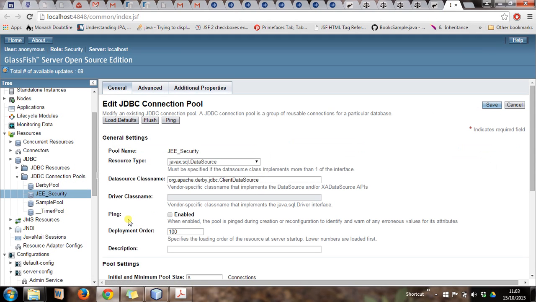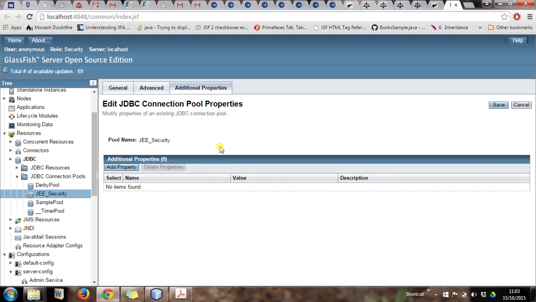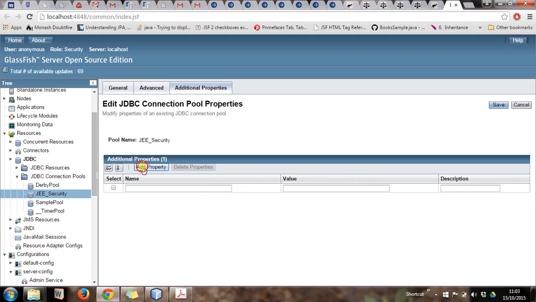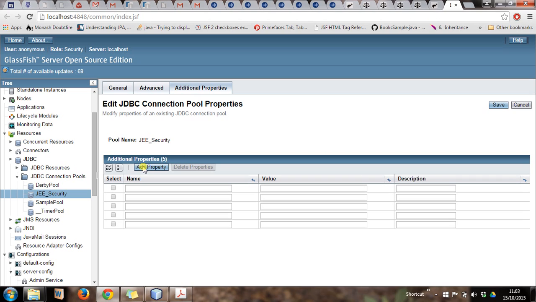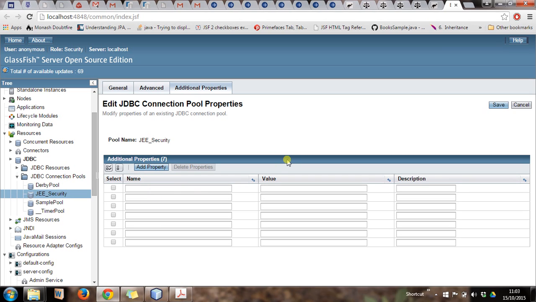Now open this pool and go to additional properties and configure this pool. You need to add 7 properties. These 7 properties will tell what resources, what URL, what database name that this pool connects to. The spelling has to match with the case. Attributes should be URL.